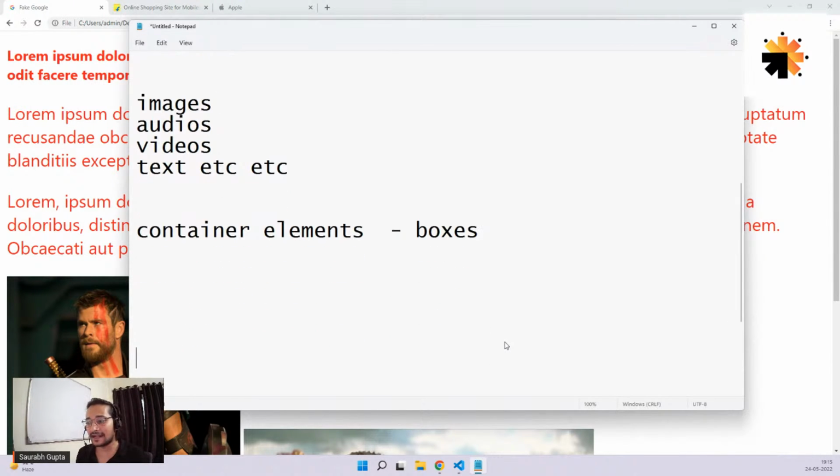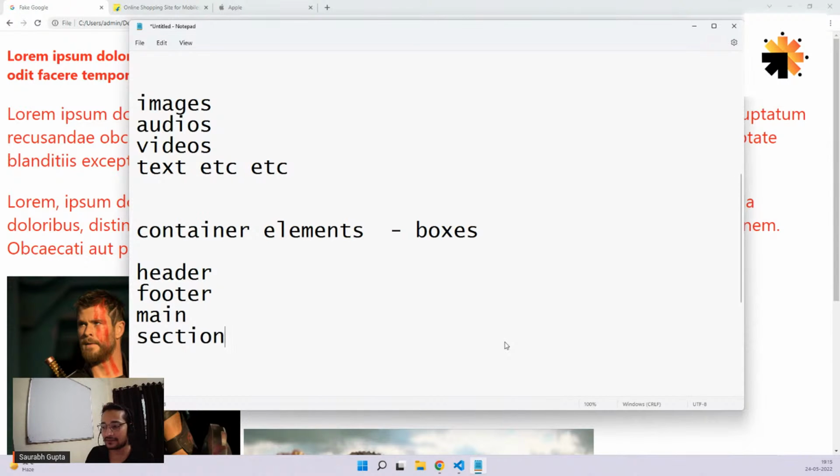So to create containers, guys, or to create boxes, we have around 6 to 7 tags, like header tag, footer tag, we have main tag, we have section tag, we have div tag. These are a few examples of them. Okay. And guys, don't get surprised. At the end, all of them create boxes. All of them just give the exact same output. Let me show you then.